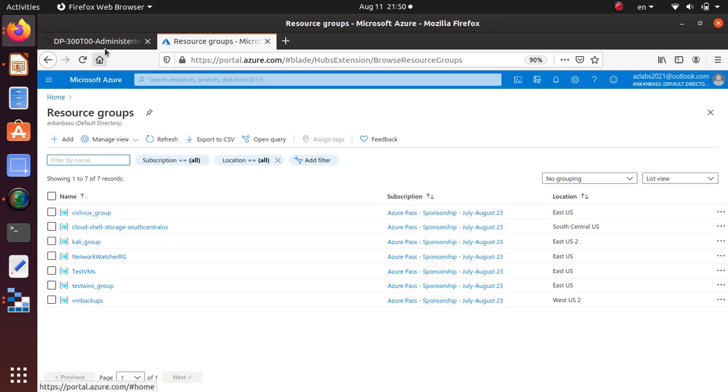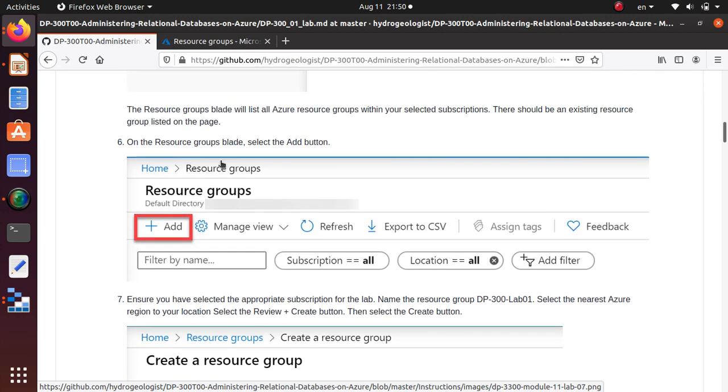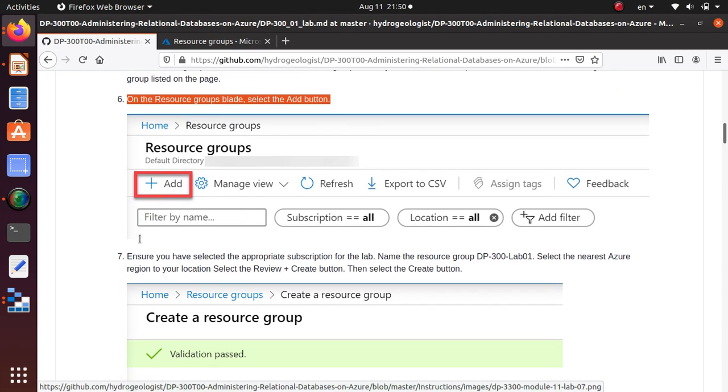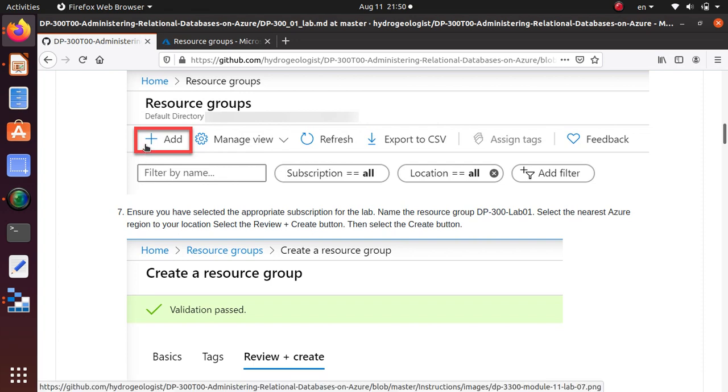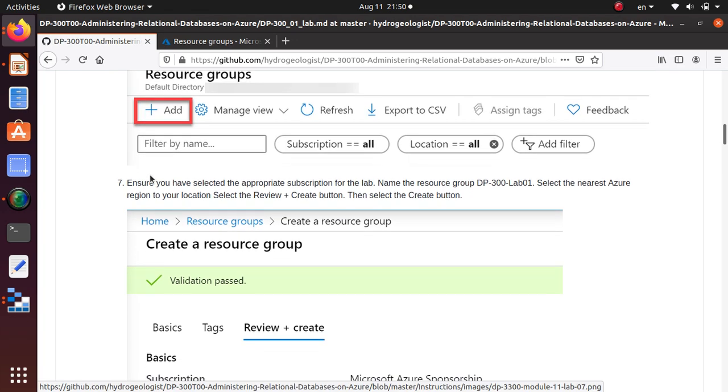which works like a container. Okay. On the resource group blade, select the add button. So if you add, you're really adding new things. Ensure you have selected the appropriate subscription for the lab. Name the resource group DP300 Lab 1.